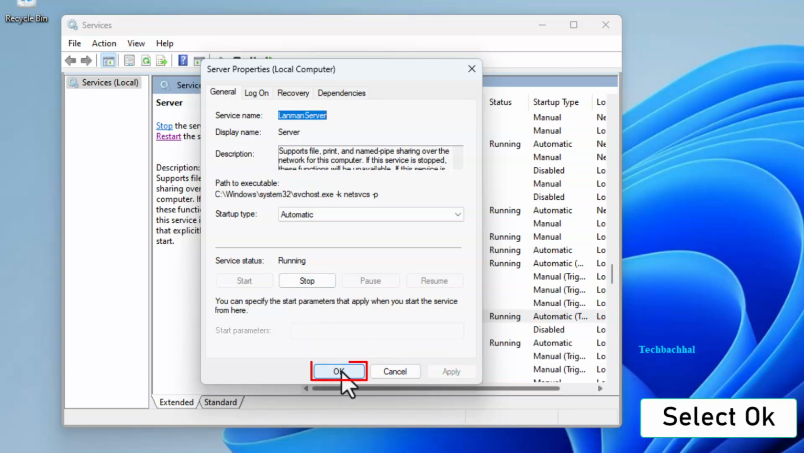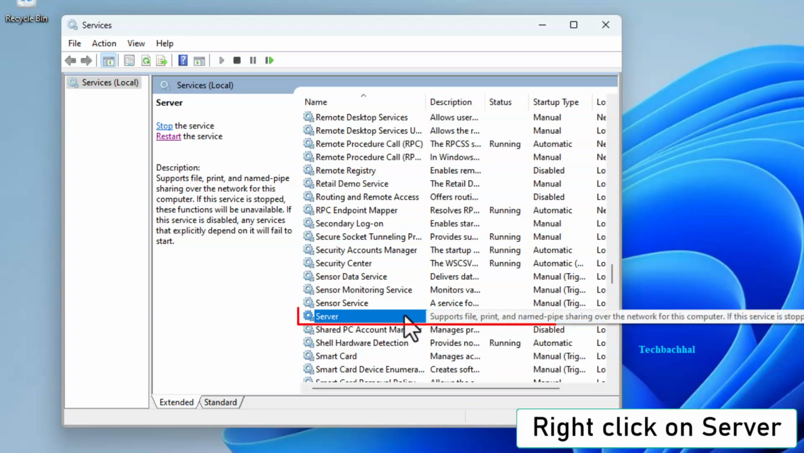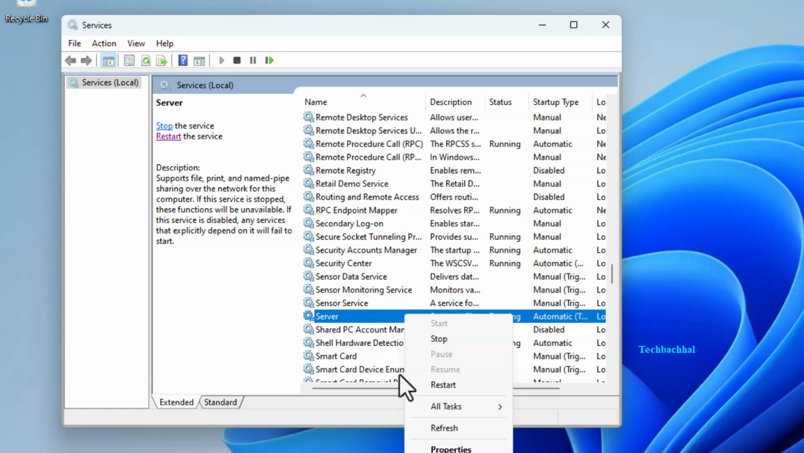Click Apply and then OK to save the changes. Right-click on the Server service and select Restart to restart it.